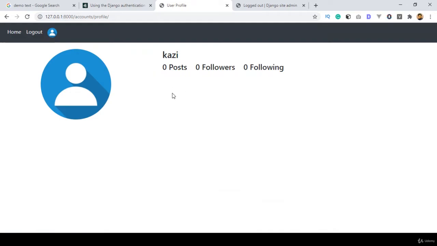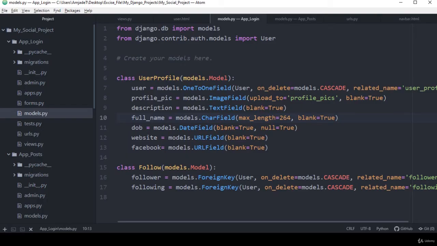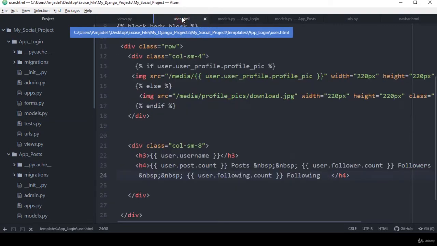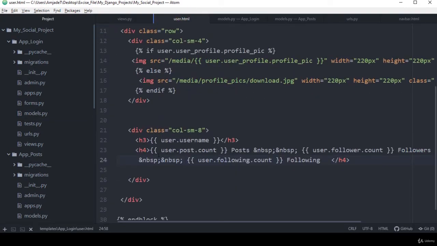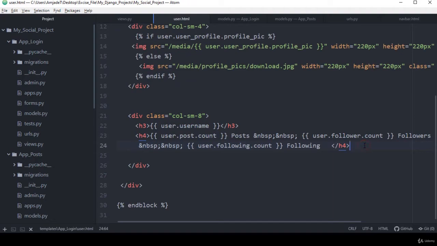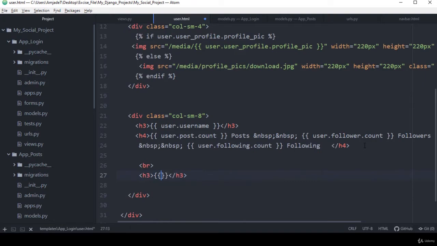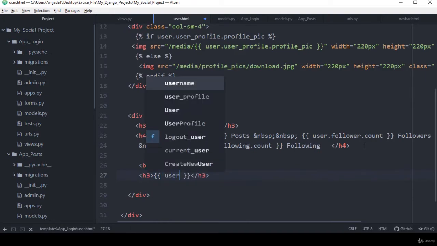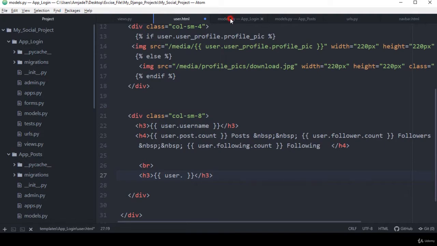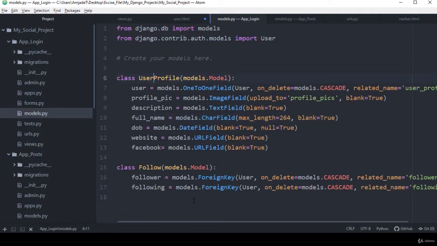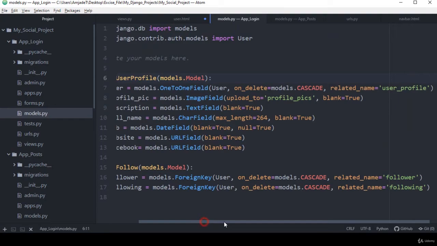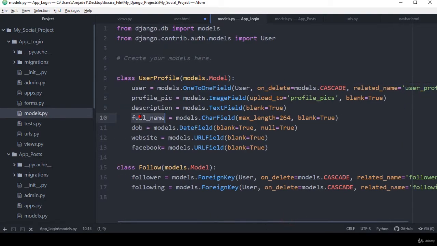So now I want to make both of these visible in our profile page. If you want to display it, go to our user.html. In the user.html, after this, I want to put some brackets, and after this bracket I want to display our full name with an h3 tag. With the h3 tag, if you want to make it visible, that is our user, and with this user, if you go to our model, that is our user profile, that is our relation name, user profile. With this user profile I want to access our full name.